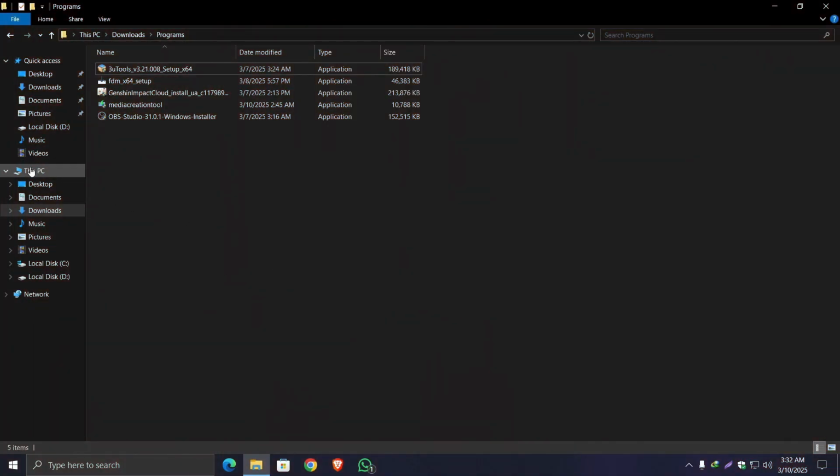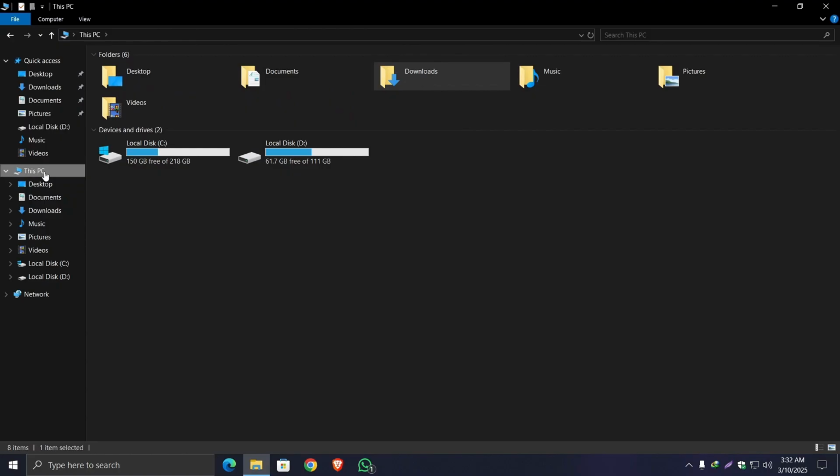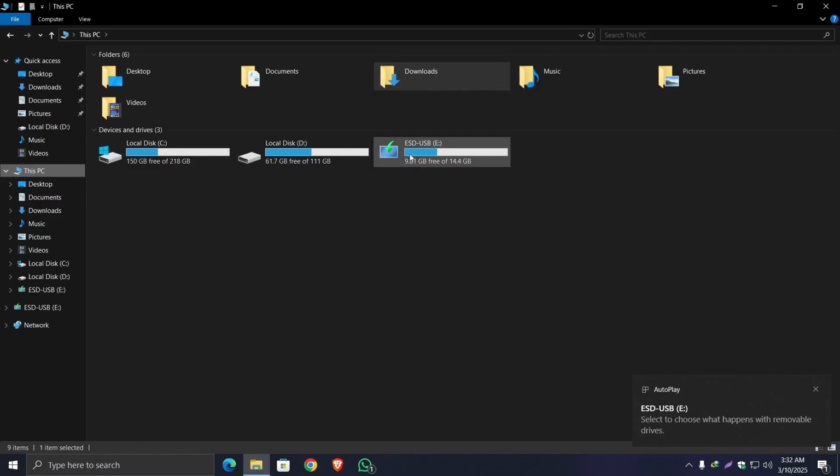And now if we head back to the This PC option and replug our USB flash drive, you can see the Windows bootable flash drive is ready to install.